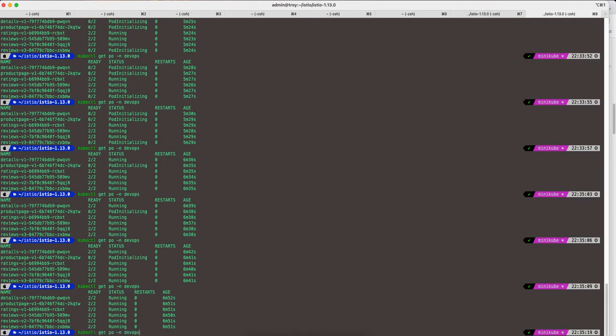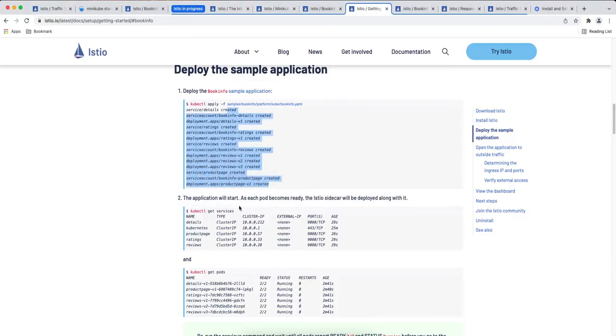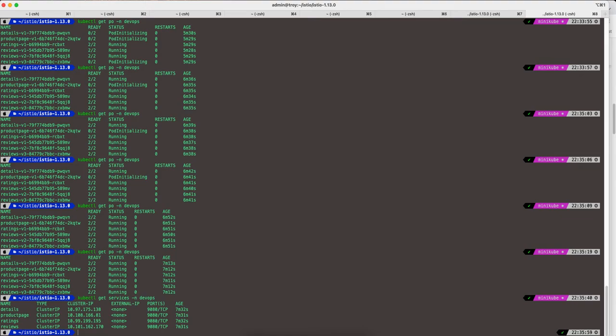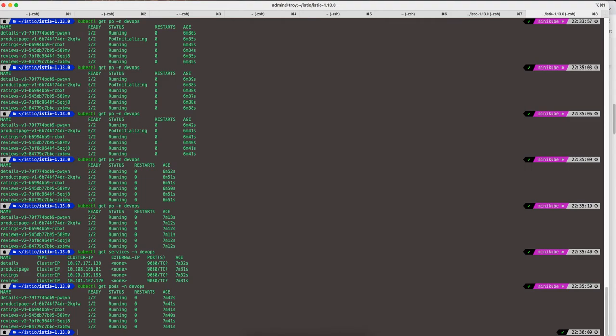Welcome back, guys. If we see now, all the applications are running. So we will move to the next step. We need to ensure at every step that we are running everything with -n DevOps. Otherwise, I sometimes forget to mention the namespace as well. So yeah, this is how we see that our applications are up now.